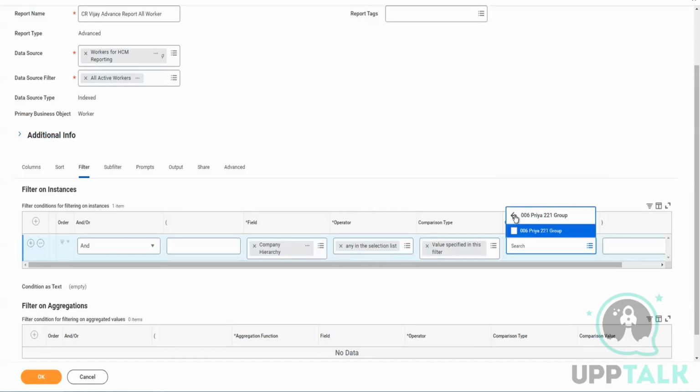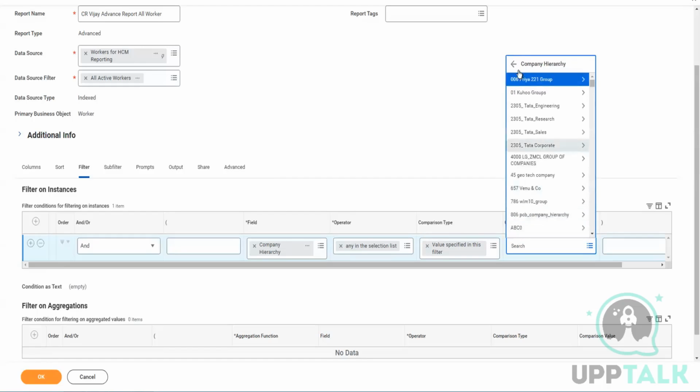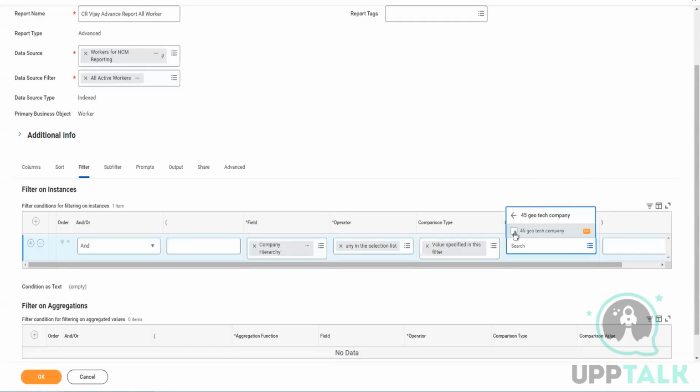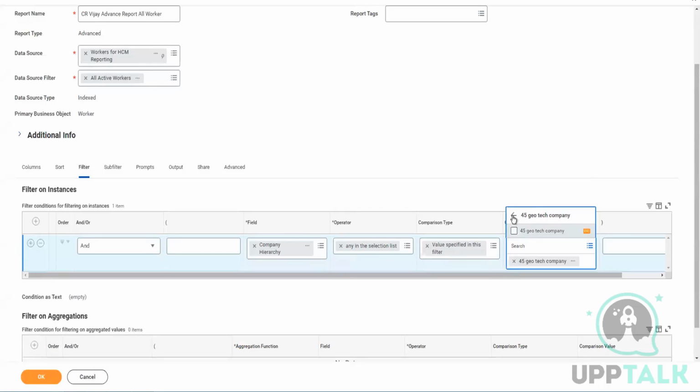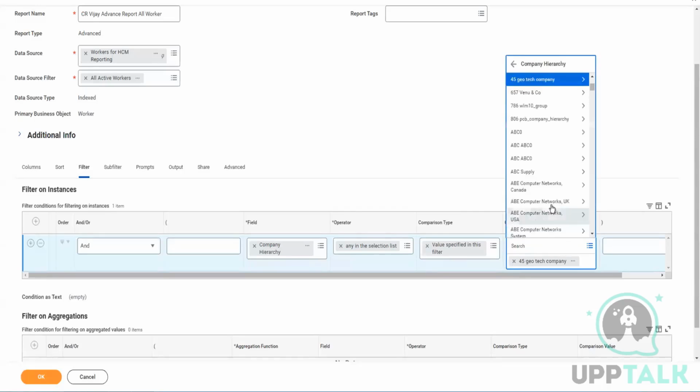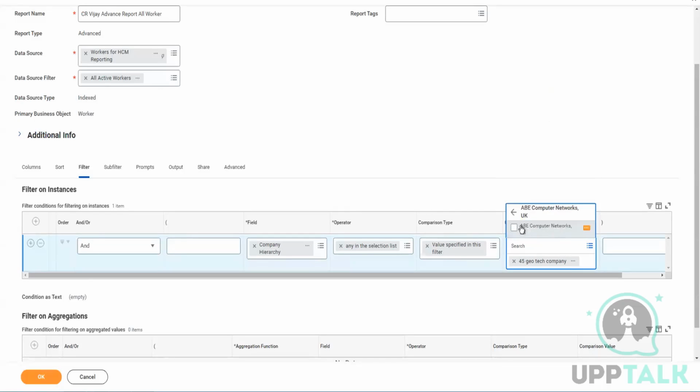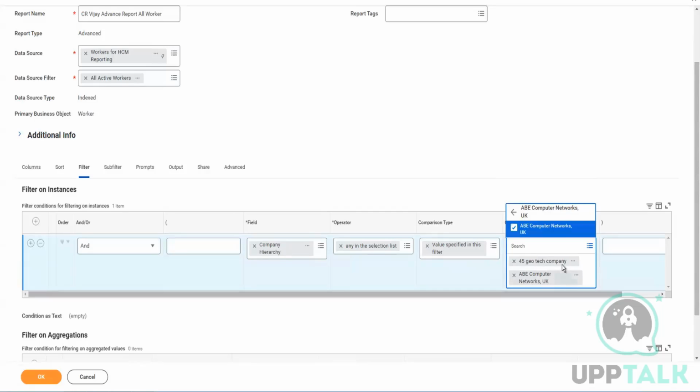If there is a bigger list in here, then you will have to go by selecting, going to the object, company hierarchy, and then going by the name, and keep selecting whatever you want to select. These will be the company hierarchies which are defined in your Workday tenant, and you will be doing a comparison like this. You can also select more than one value, go somewhere else, and find the other company hierarchy. This way, whatever you want to be allowed in your list, you can do that.